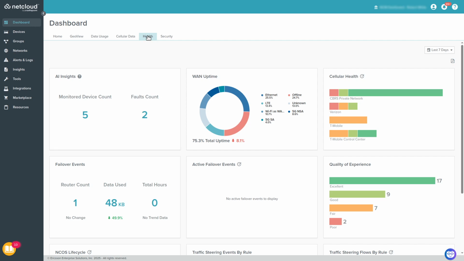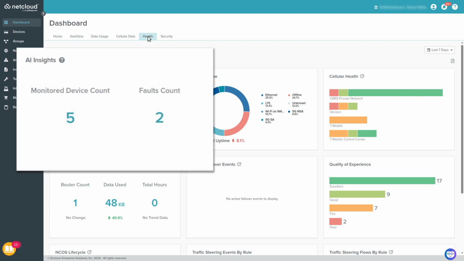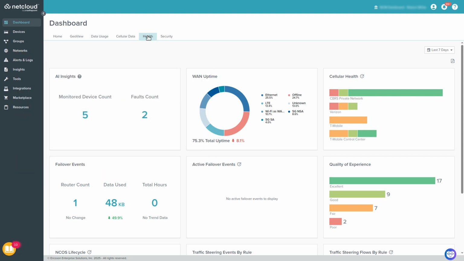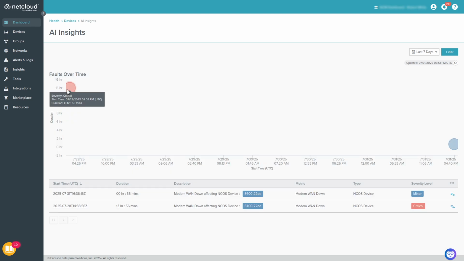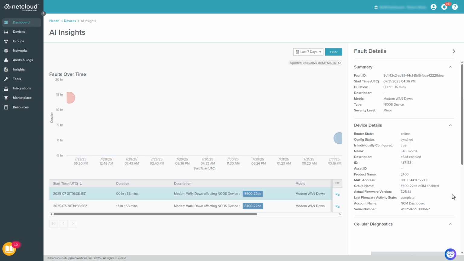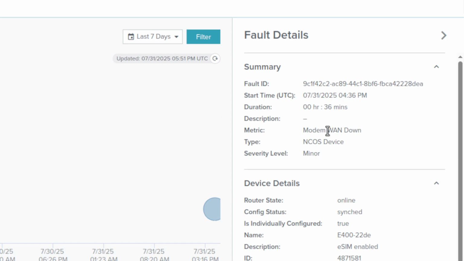The AI Insights card is available to accounts with devices licensed for advanced features. From this card, you can analyze device data to establish traffic baselines based on remote site activity, WAN metrics, and application usage. From this dashboard, administrators are alerted to device downtime caused by unstable connections or loss of connectivity with NetCloud Manager.